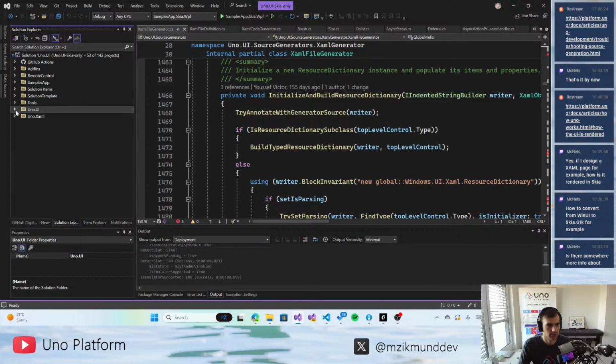Right, so if we step out of here, we have tools, which are some tools that are used by Uno platform. I will talk about the UWP sync generator later, but just noting that it's there. I'll just make a note of it. Right, there we go. Then we have solution template.